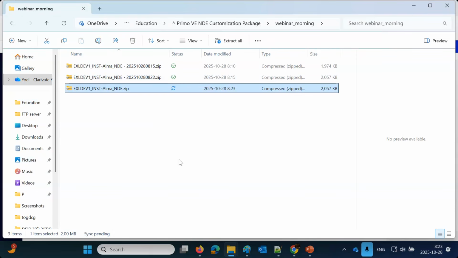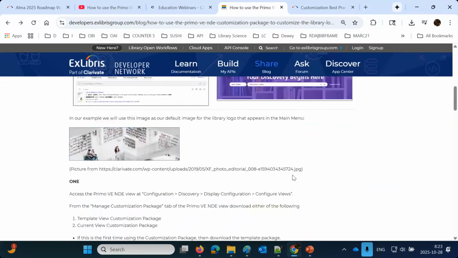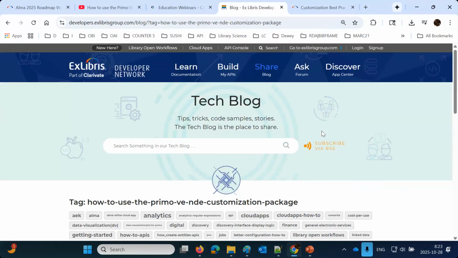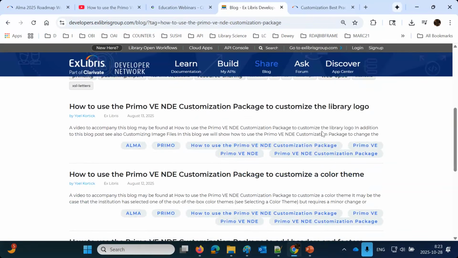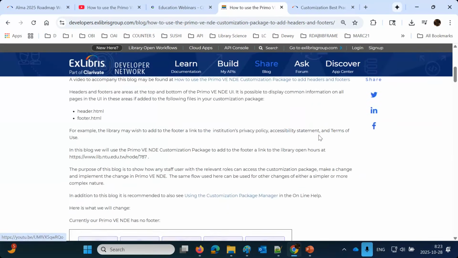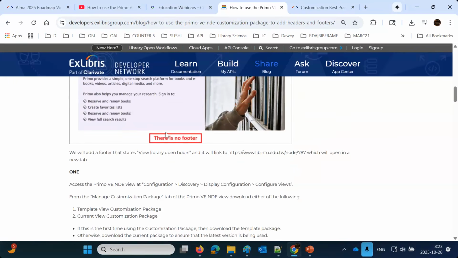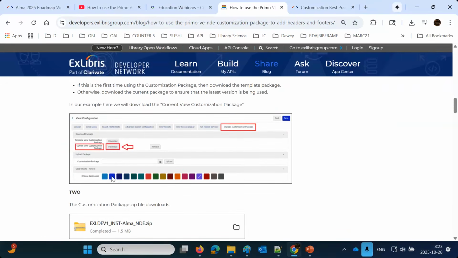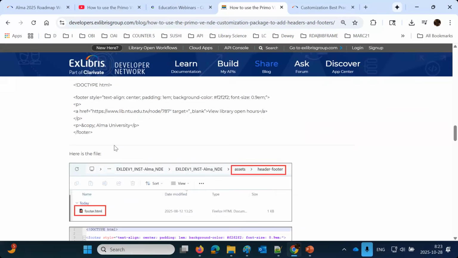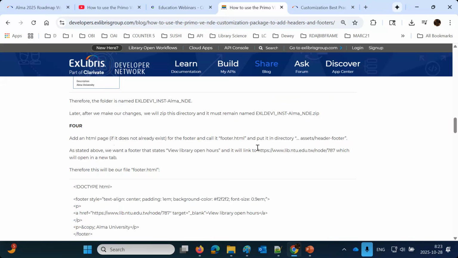Here's my new one. Let's follow our directions in the blog, even though it's really quite intuitive. But let's take this blog here of how to add headers and footers. So again, we see right now there's no footer, but we already have a footer in our example. We're merely going to change it. Here, there's no footer. So we downloaded the package. We're going to go now to the assets header footer folder.